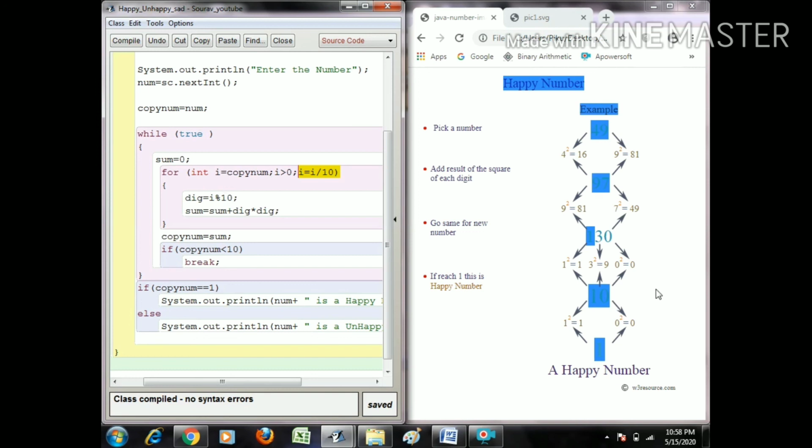Again use the loop with the value of 10. I equals copy num, that means the last value is 10. 10 greater than 0, yes. So dig gets 0. Then sum equals 0 plus 0 into 0, it will be 0. Then I equals 10 by 10. The value will be 1. 1 greater than 0, yes. So dig equals 1. Then sum will be 0 plus 1 into 1. Then final value of sum is 1.